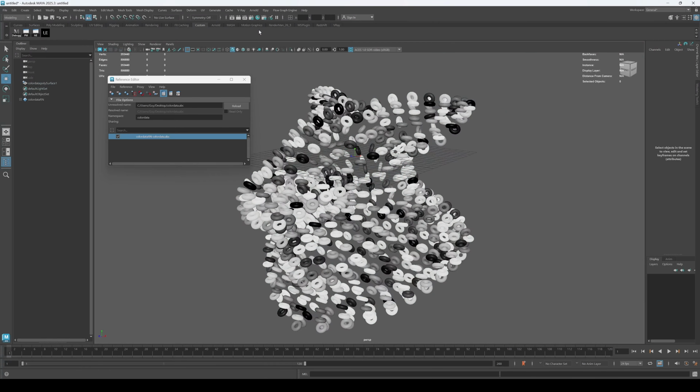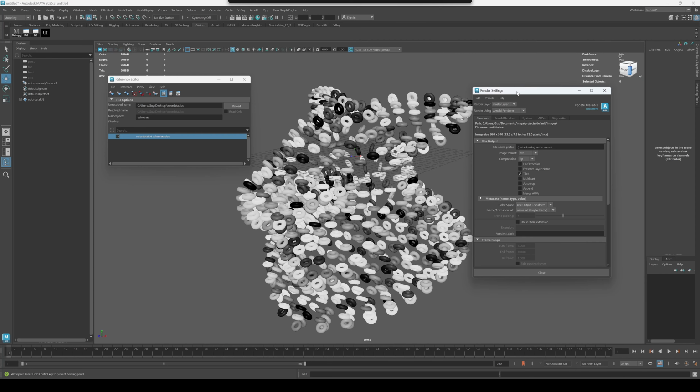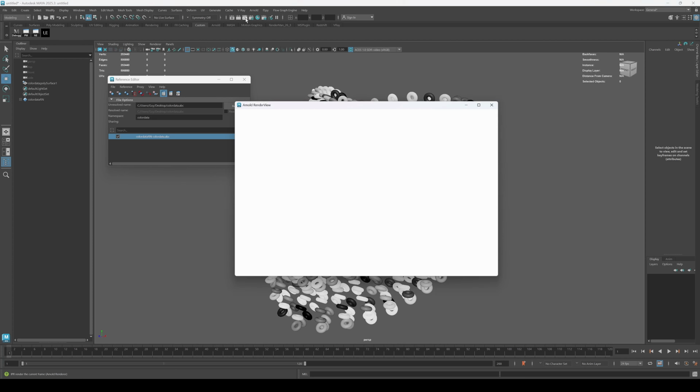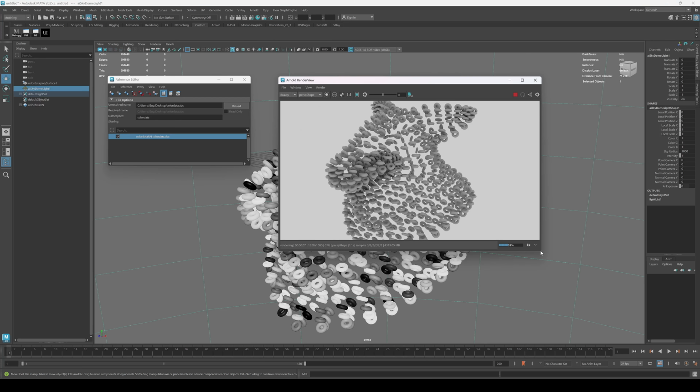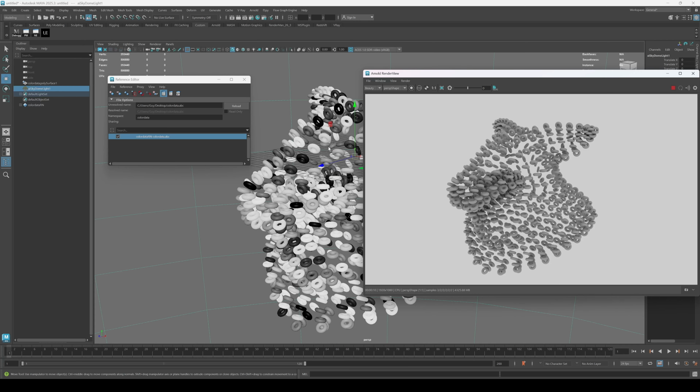Now let's do Arnold render. If I go to render settings here, I'm going to switch my render to Arnold render, and then I'm going to click on IPR. Now nothing's happened because I need to add a light. So let's go to Arnold lights. Let's just add a sky dome light. Now, as we can see here in the render, it's gray. Our colors don't transfer over.